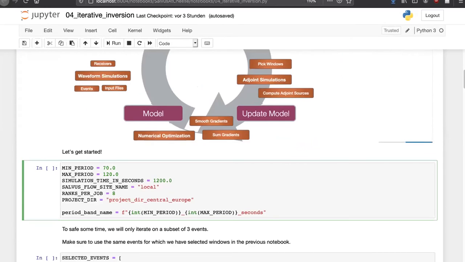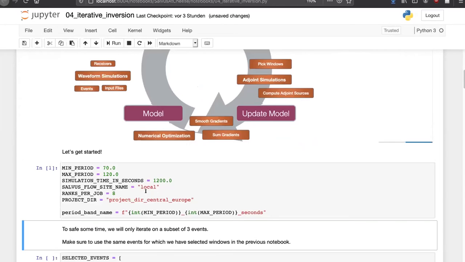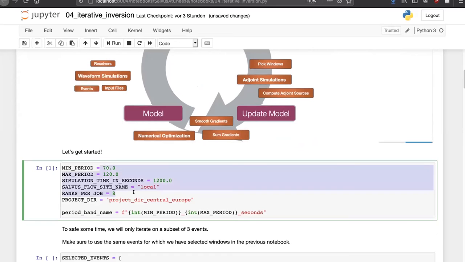So let's start again. This is the same code block that you've seen before. The only reason why we always introduce that at the beginning is to emphasize that if you wanted to tackle a different data set, maybe a more regional domain, except for the first notebook, all the other notebooks mostly only require you to modify these settings.